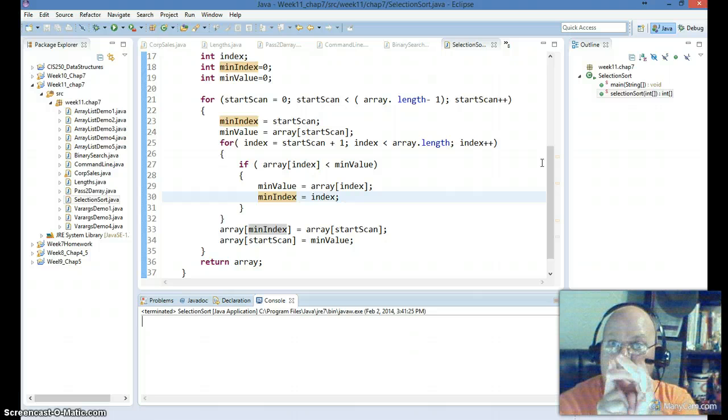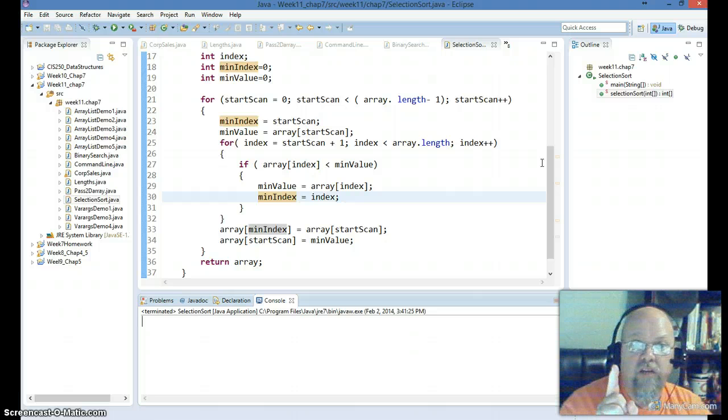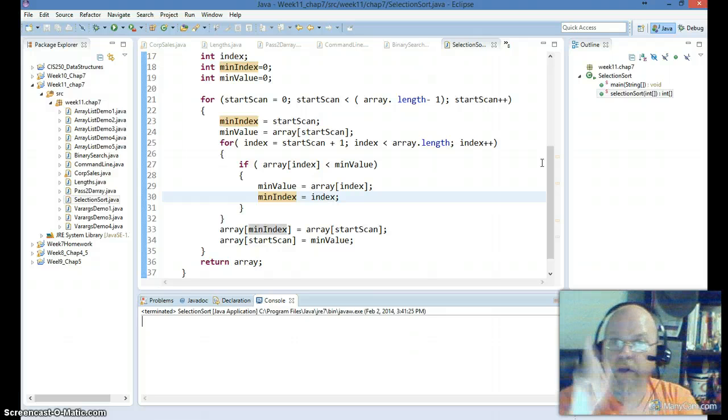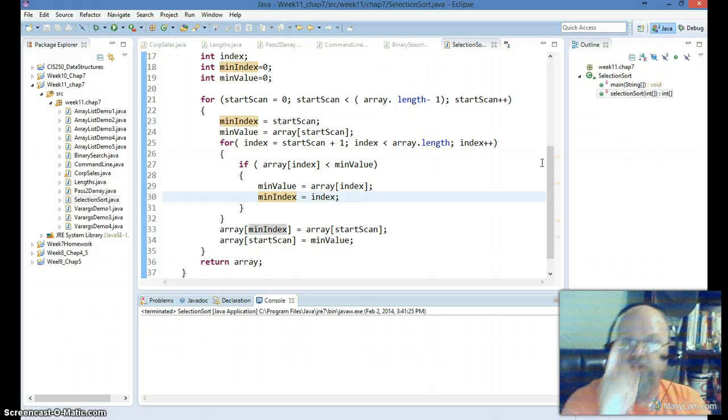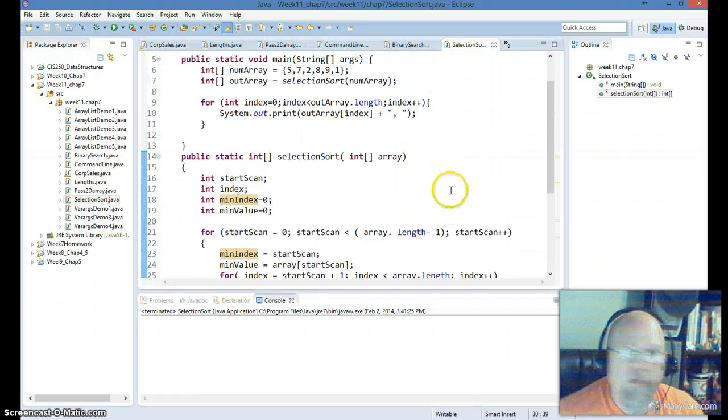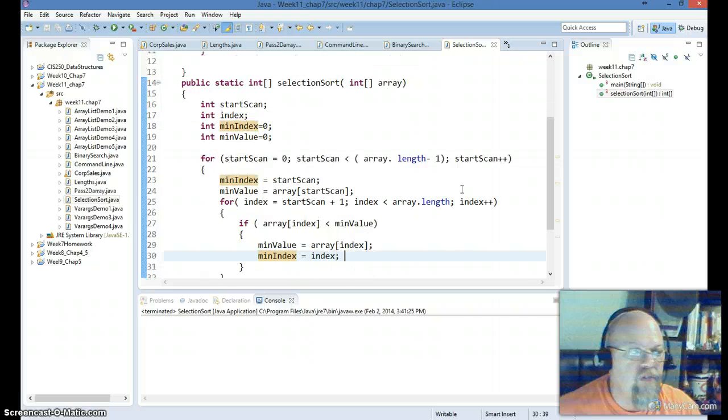So that's the outer loop. The inner loop is going through to find the lowest number. The outer loop is going starting position 1, position 2, position 3, position 4. And then the inner loop is going through looking for the lowest number, and then it does a swap. So basically here's how it looks. I'm going to go ahead and put this code out there so that you can see it.